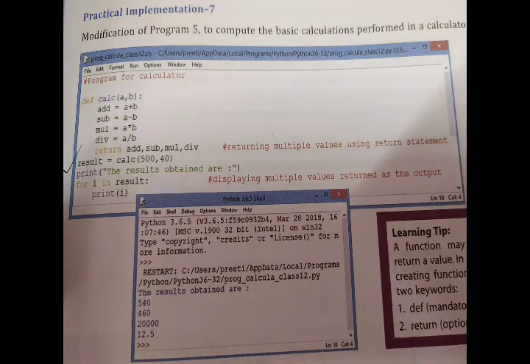Then we can consider one more example. What is that? There is a calculation process, that means addition, subtraction, multiplication, division. Many operations are there. Okay, a program for a calculator. Did you see def calc(a, b): Two parameters are there, a, b. The function name is calc, and def is the keyword.